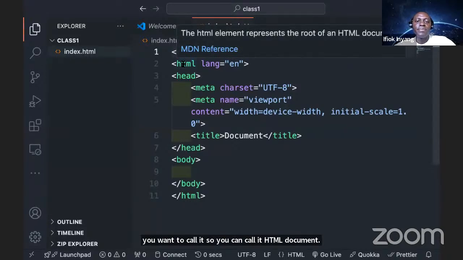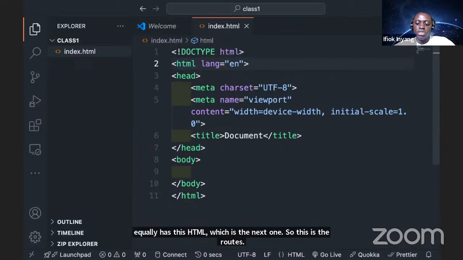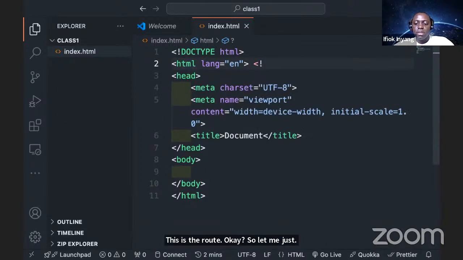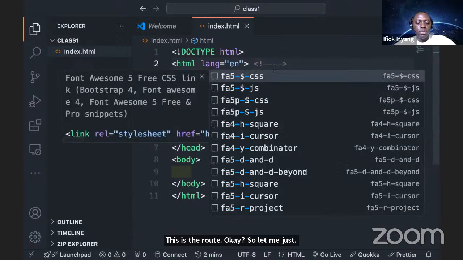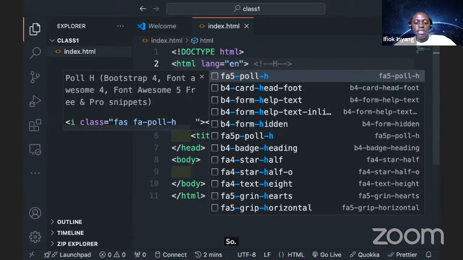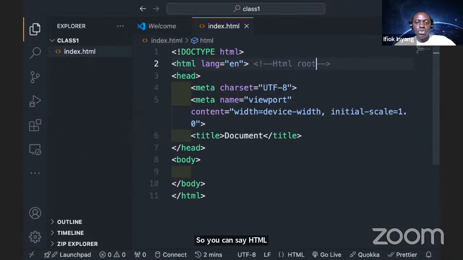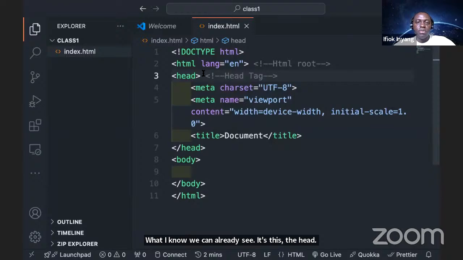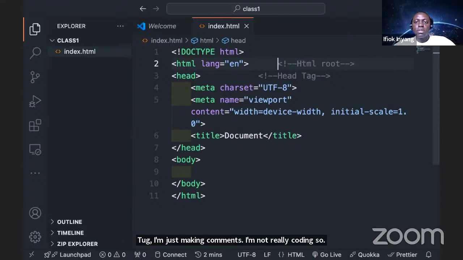It equally has this HTML, which is the next one. So this is the root. Okay, so let me just do some write-up here. You can say this is the HTML root, right? Just making some comments. And this is the head tag, but I know we can already see it. I'm just making comments. I'm not really coding, so don't let that distract you.